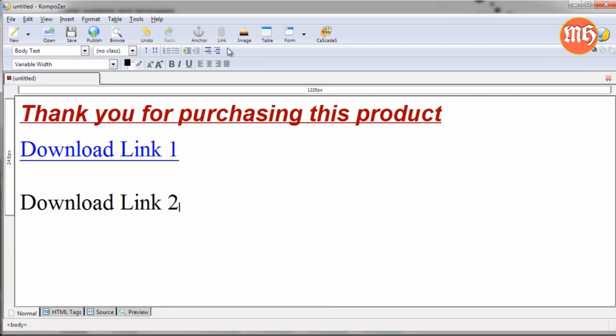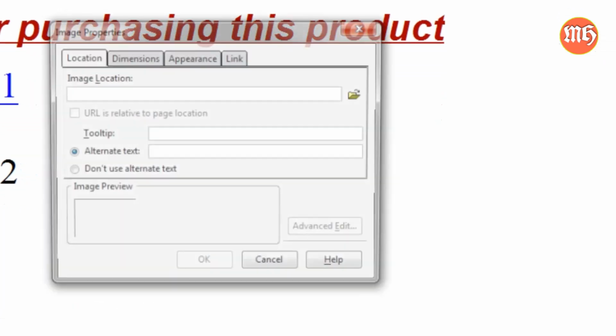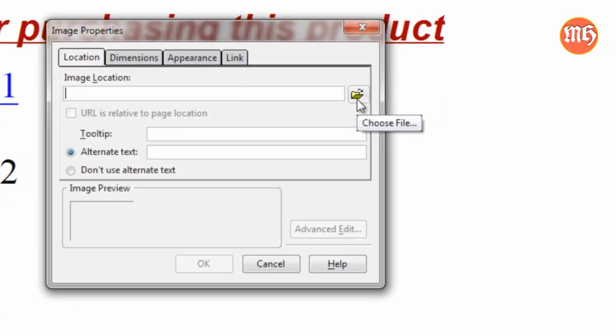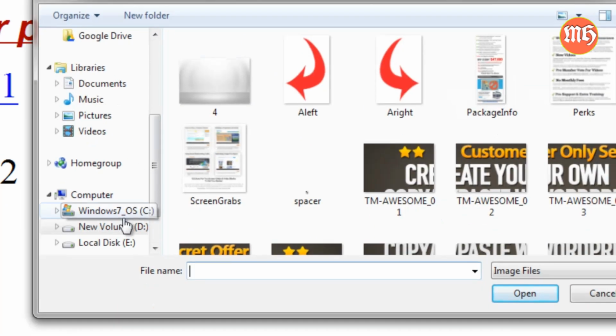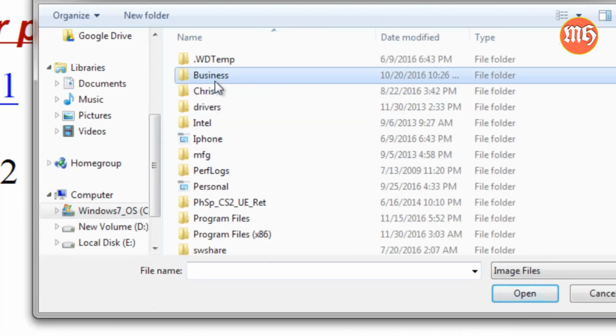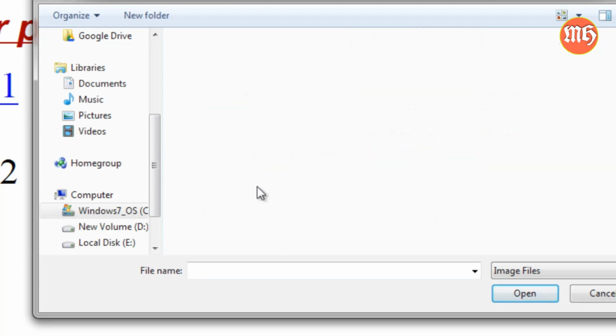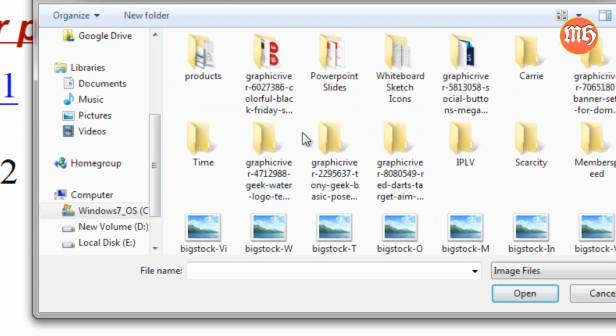So that's how to use links. Now, as far as images go, you can just click on image, but before you do that, you need to pick where you want the image to be. So if I click here, click on image, and then of course you can browse and find the image. So let's just go over here to find some images.